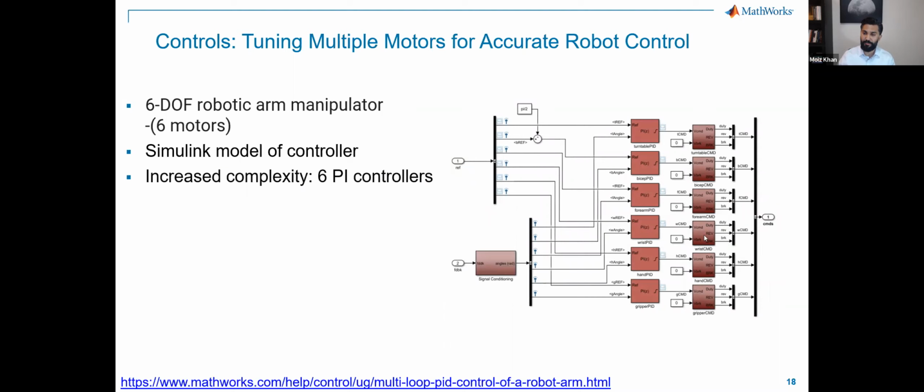So if you look at it in complexity, you have six motors that all require either some sort of PID, or in this case, PI, which is your proportional gain, your integral gain, and then if you had a derivative gain, you would have that as well. And each one of these helps improve the performance of your system to its desired motion.